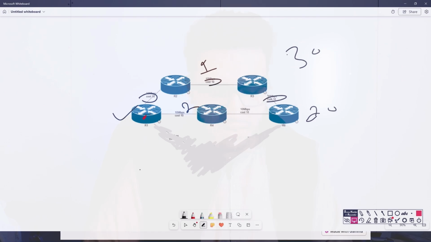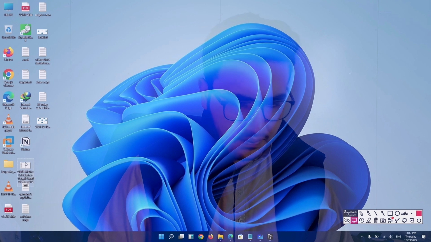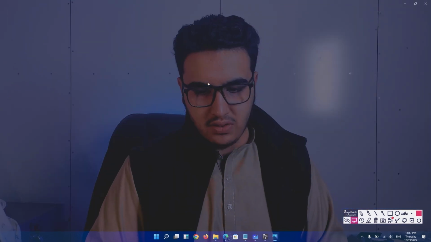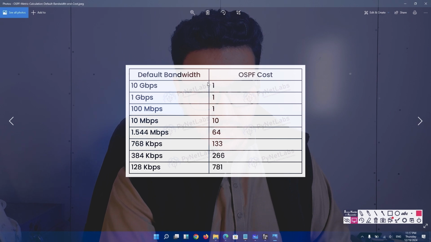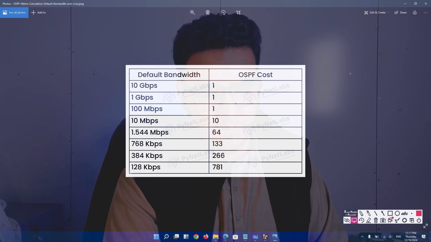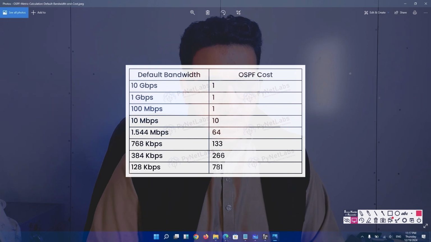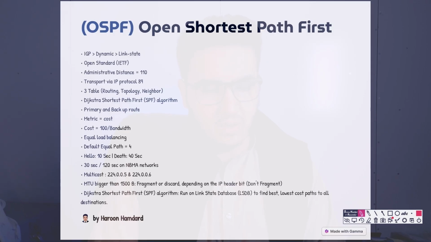If you want to calculate the cost, you can find the table on the internet, or I will just show it to you in here. So as you can see in here, if the speed of the link is 128 KB, the OSPF cost is 781. If the bandwidth is 384, it is 266, and it will go on. Like in here we have 10 MB, the cost will become 10. So you might ask yourself how OSPF calculates its cost. It uses a formula of 100 divided by bandwidth.